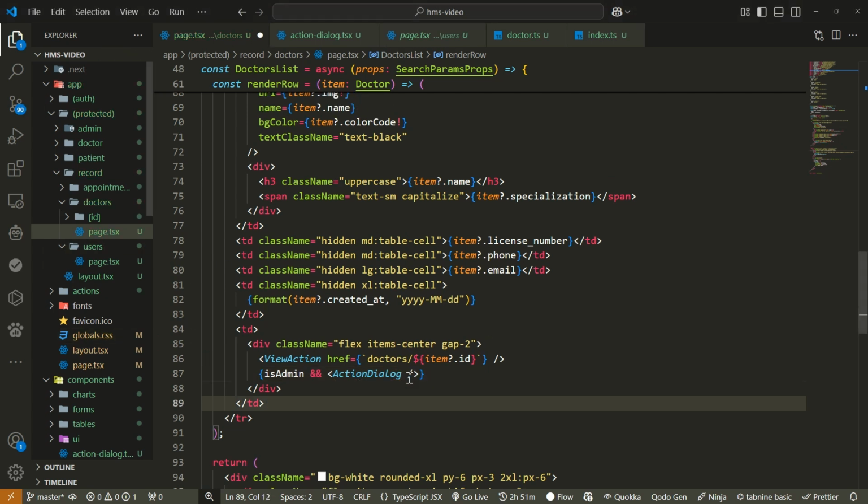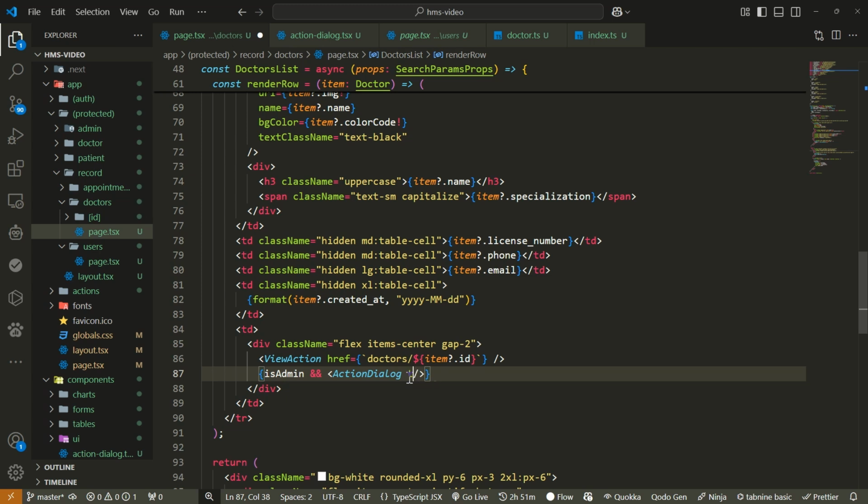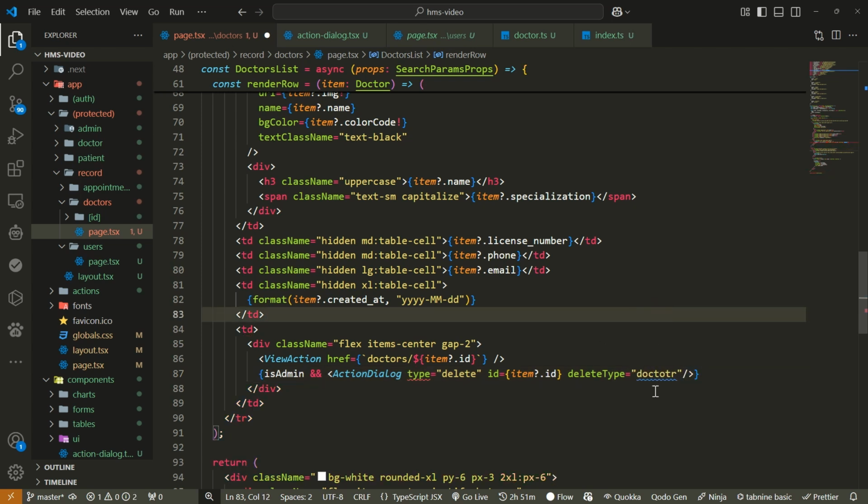Okay, so ActionDialog will take the type, which will be delete, right? So we want to delete. I want to pass the ID of the item that we want to delete, which is item.id. Great, and also the delete type. So the delete type will be doctor. Great, so it's going to be a reusable component. So yes, these are the information.